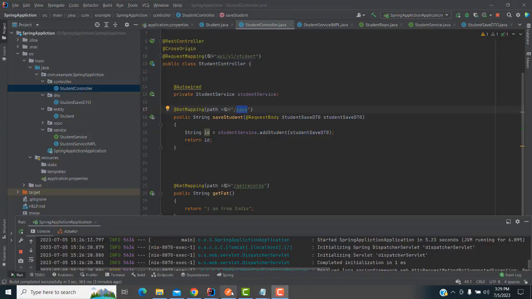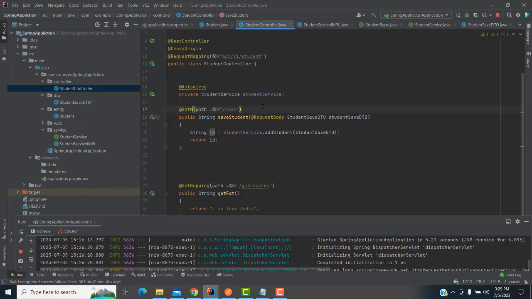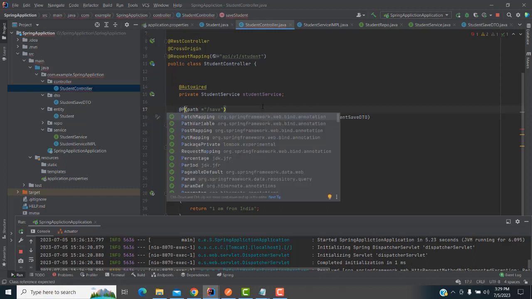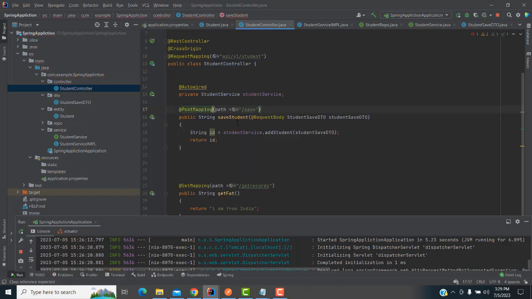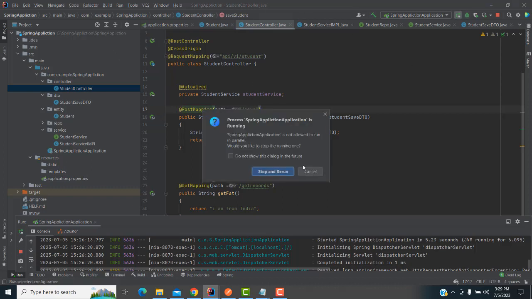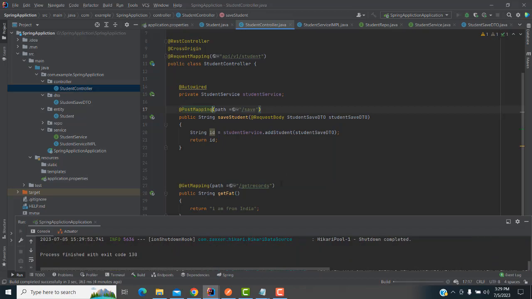Now go here. We have to change this. It's not a get mapping. This is a post mapping. You have to post the data. If you post something else, we are not receiving anything else. So we have to write a post mapping. Now again, I'm going to stop and run the project.